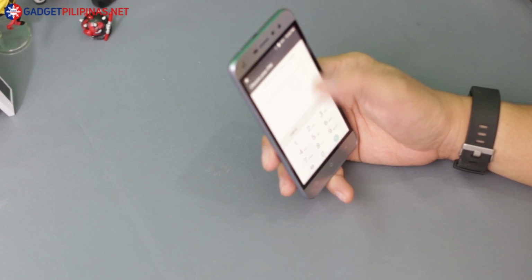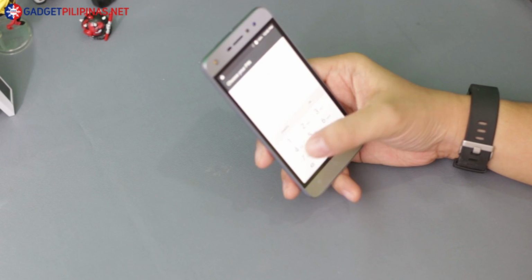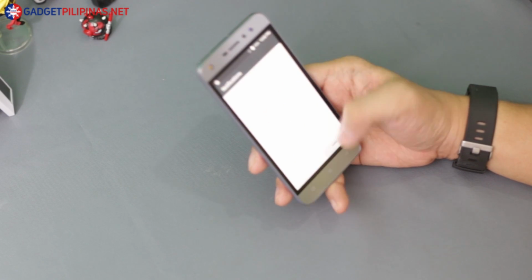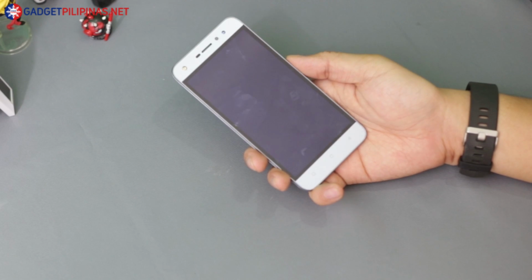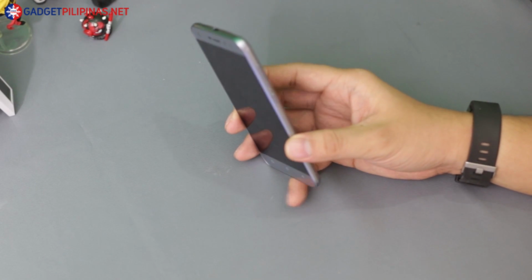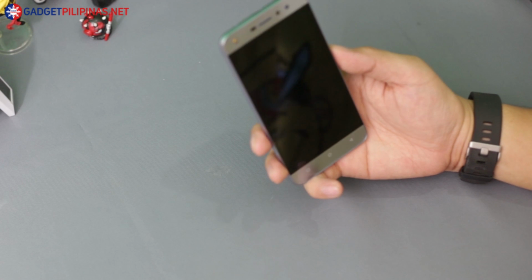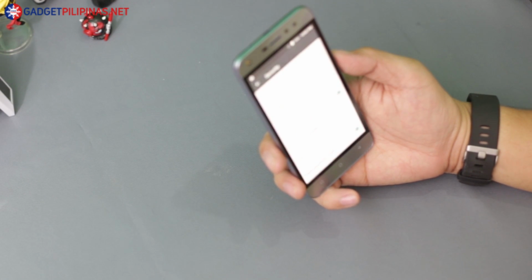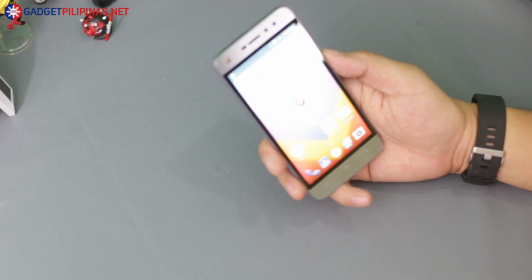Okay, let's do a pattern. 1, 2, 3, 4. All right. Okay, that's fine by me. Let's lock the device. And do I have to push the sleep wake button? Nope. You have to press it first and then let it scan your eyes. It's almost instantaneous, actually. It's very cool.